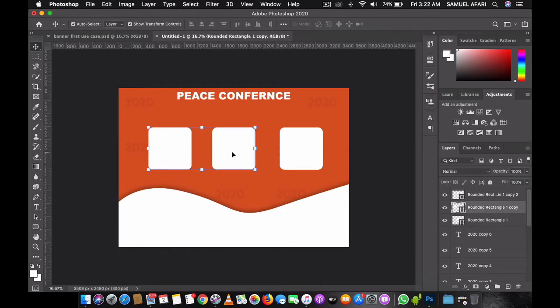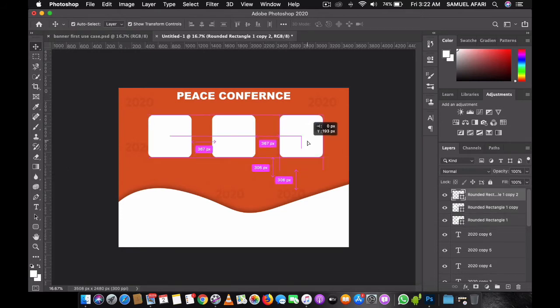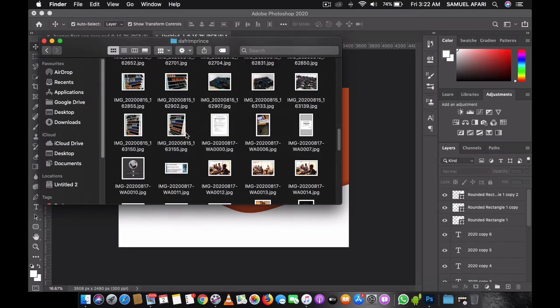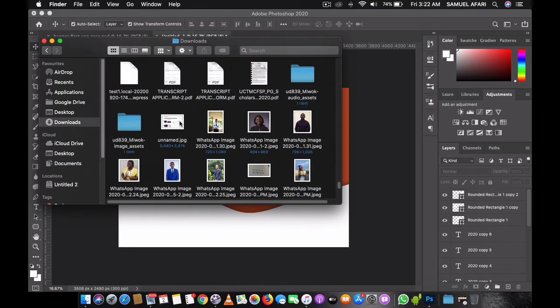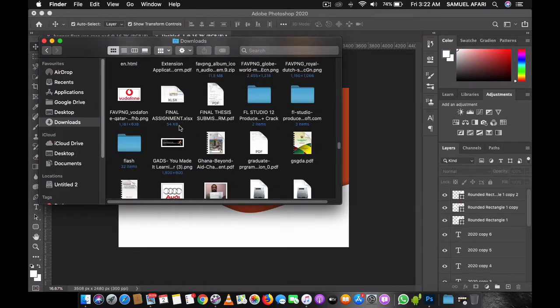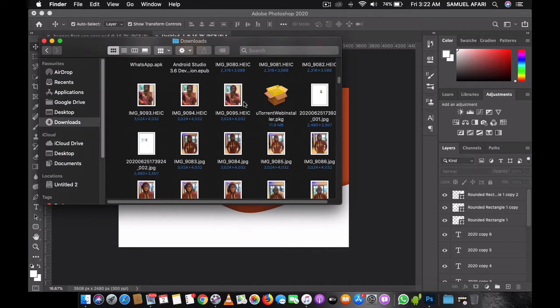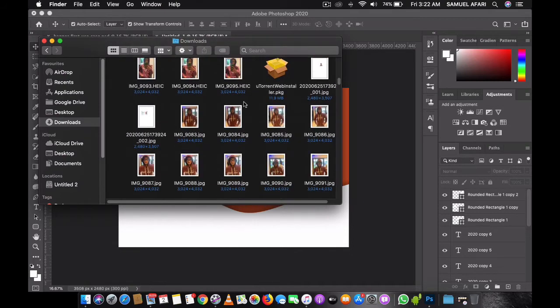All right, so I want to take it a little bit up, then take this one up, right? Then I have to get some images. I just need random images. All right, so I have some photos here.